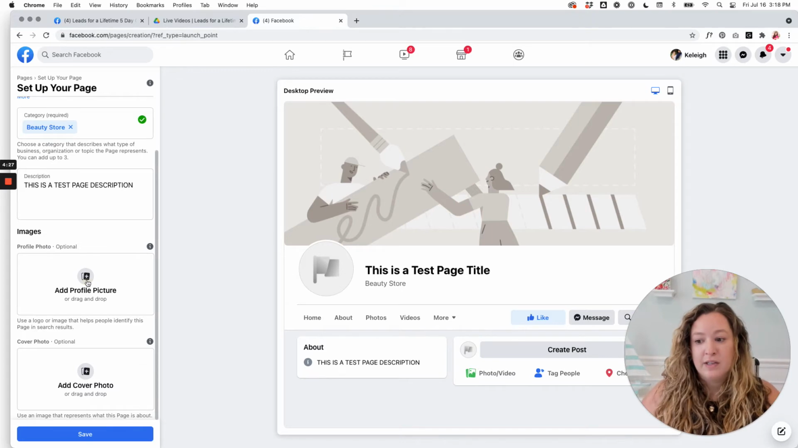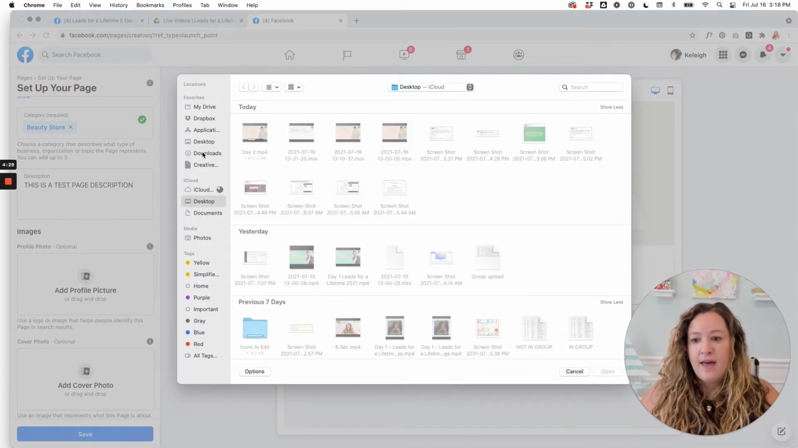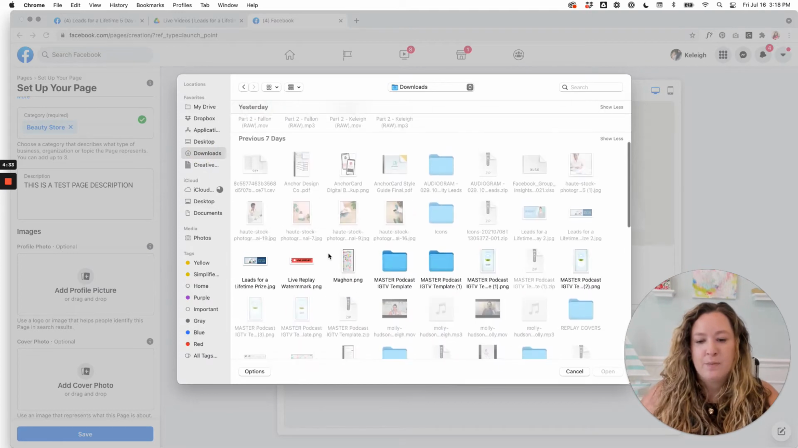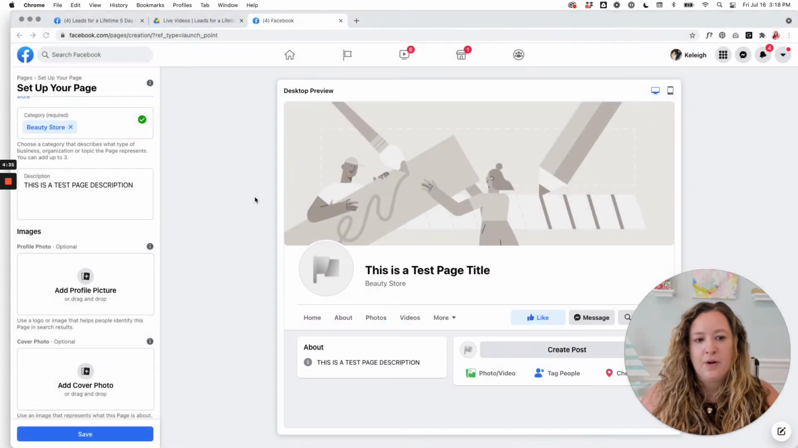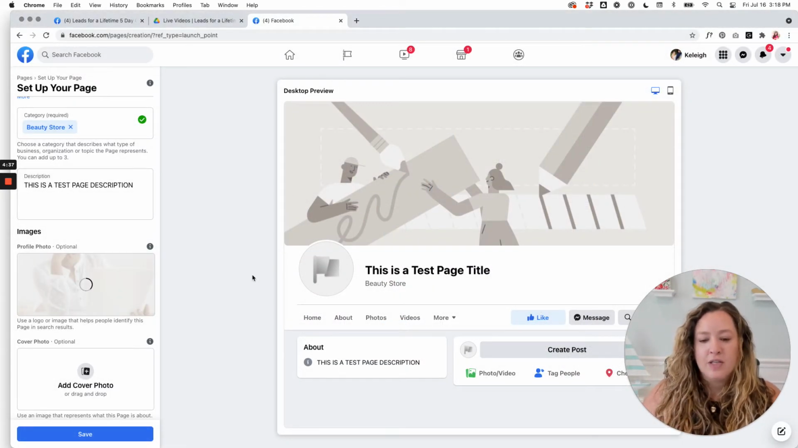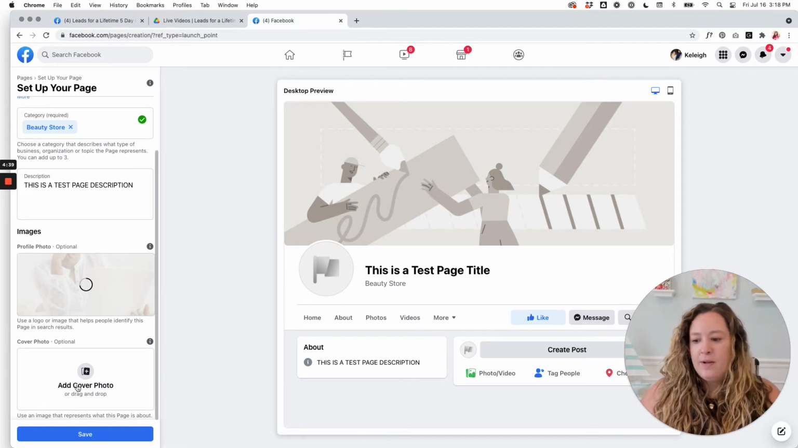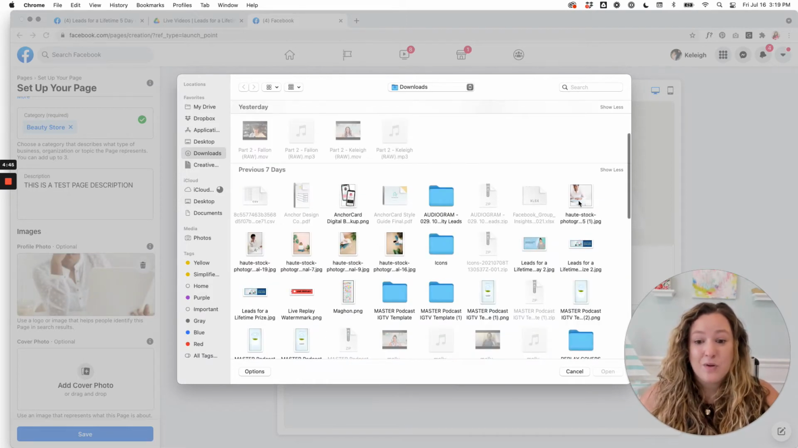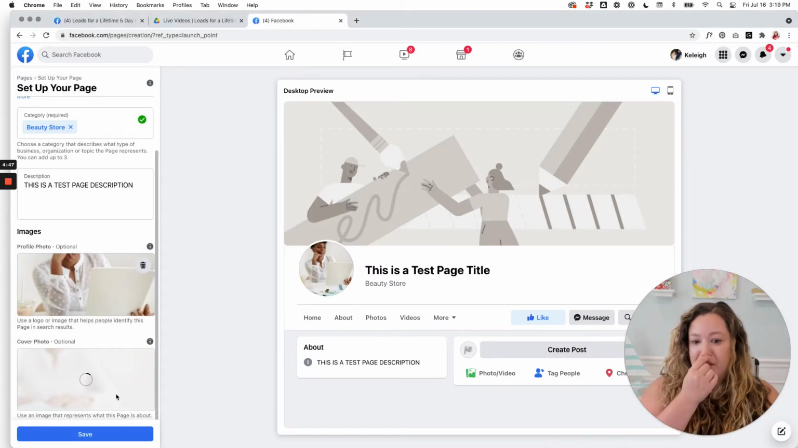So you would just literally click on it and then choose a picture to upload, okay? So you would just pick whatever picture you want to upload. I have a stock photo here. I'll use that as an example. Same thing for your cover photo. I don't have one saved for the purposes of this example, but I have a stock photo, so I'm just going to use that. So look at what happens.